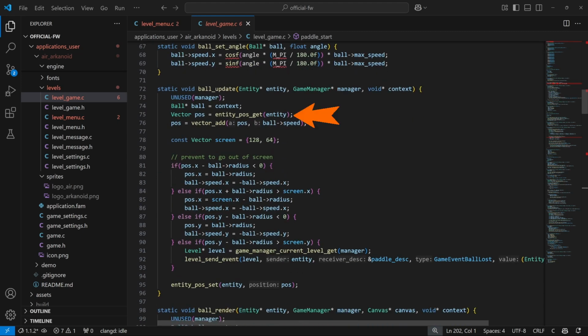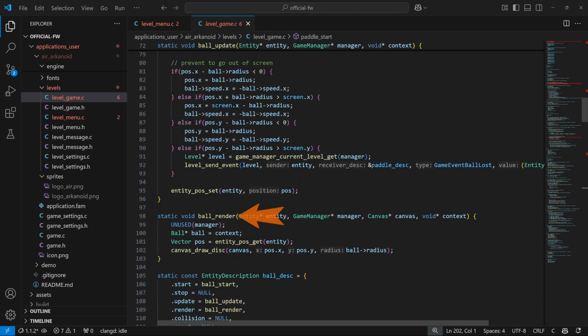You can see in ball update, we're manipulating the location of the ball. And when the ball goes off the bottom of the screen, then we're calling level send event, saying game event ball lost, and we're passing that to our paddle. Finally, at the end of ball update, we update the position of our entity. In our ball render, we're simply drawing a disk.